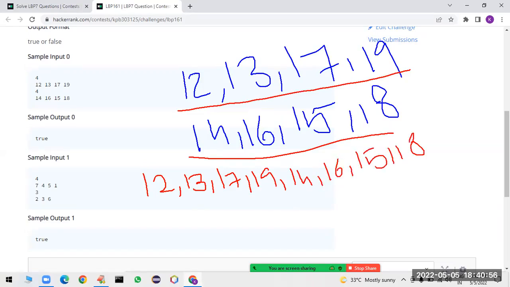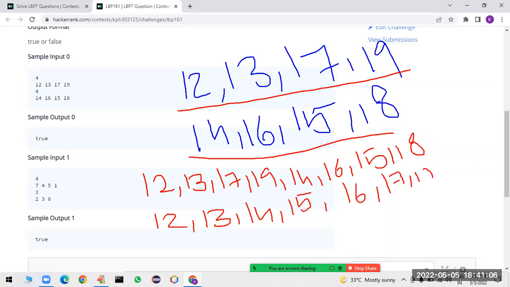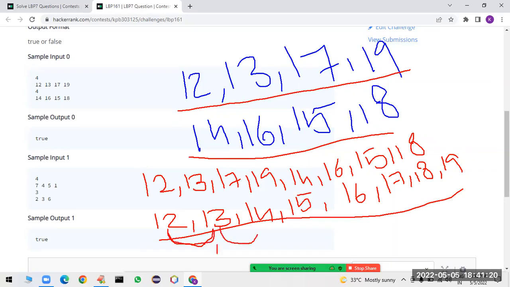Now sort this array. What is the least element? Sir, 12, 13, 14, 15 is there, 16 is there, 17 is there, 18 is there, 19 is there. Is the continuous sum there? Yes. Sir, whenever this value is equal to the previous value plus 1, by adding plus 1 if you are getting the next value, count will become 1. Sir, count will become 2. Count will become 3. Sir, count will become 4. Sir, count will become 5. Count will become 6. Sir, count will become 7.